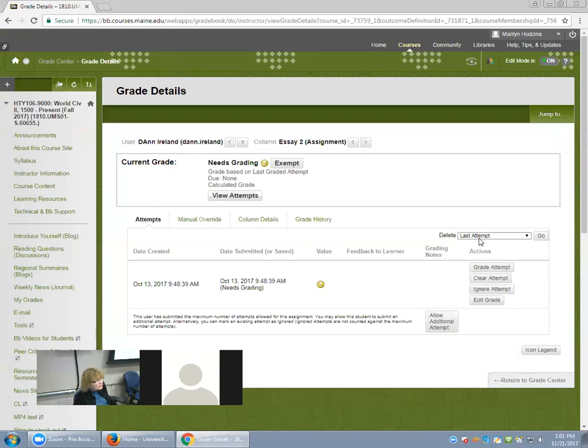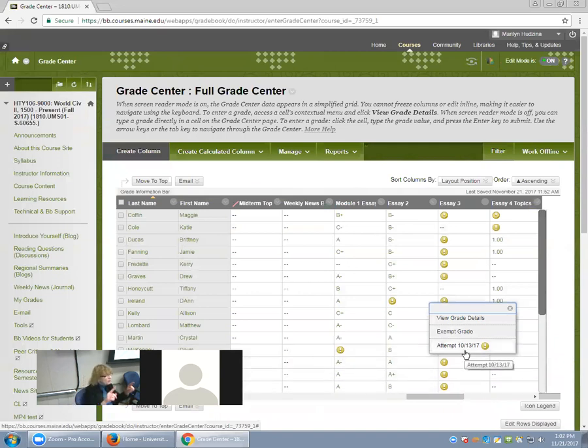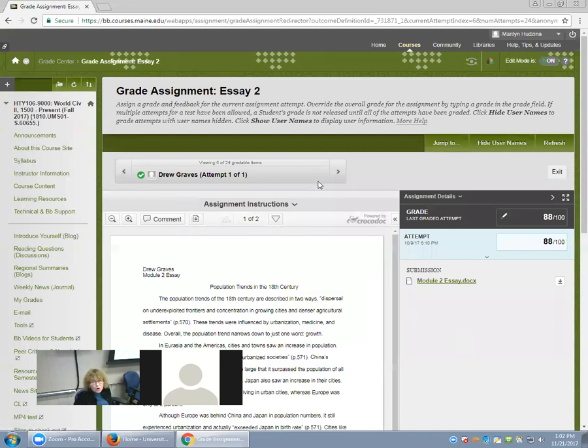So how do you compare to see? When you go into this drop-down menu, it'll have 2 attempts there. And actually, when you're in the grade center for this individual, know that you can scroll back and forth. It'll say attempt 1 of 2, and then when you scroll forward, you go to attempt 2.